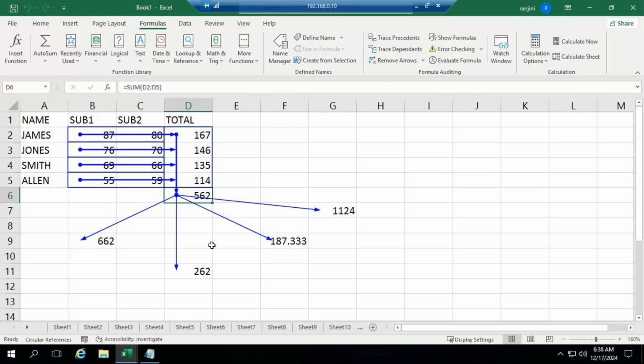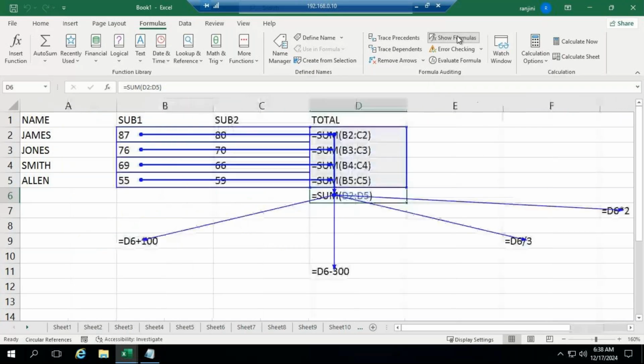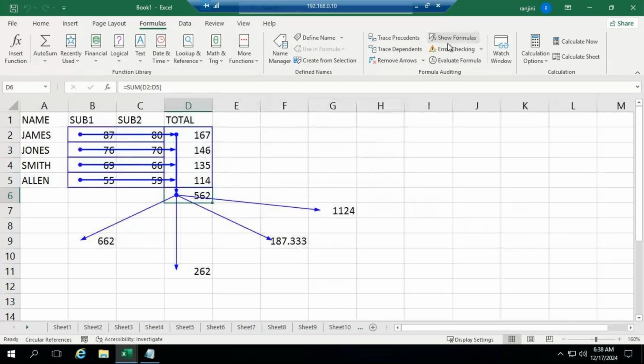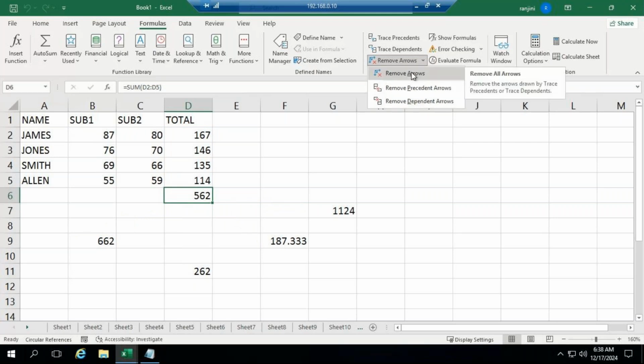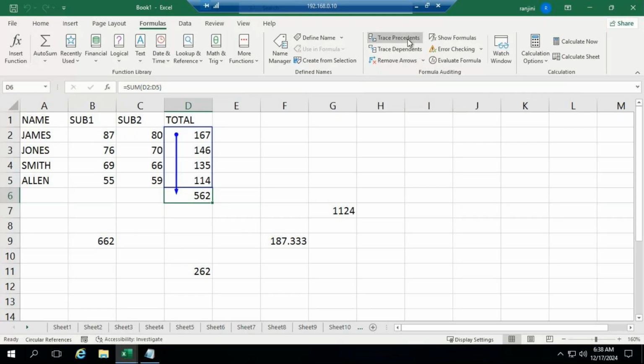If I want to know what formula I have typed, click on show formula. Click on it again and the formula view is removed. If you want to remove all arrows, go for remove all arrows. Otherwise, only the trace precedent arrows can be removed, or only the trace dependent arrows, or remove all arrows, or click on it once more.